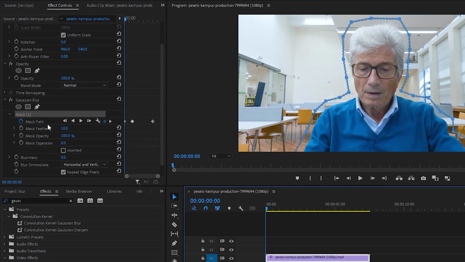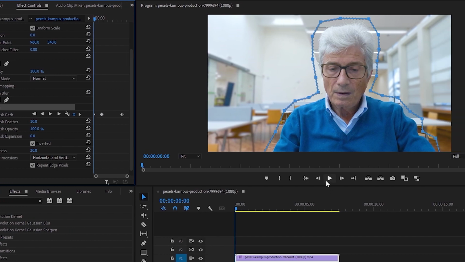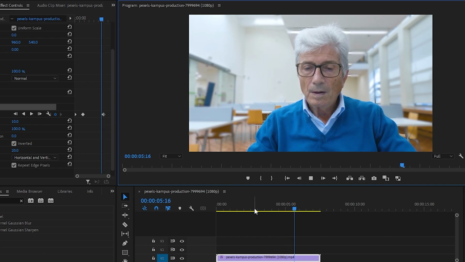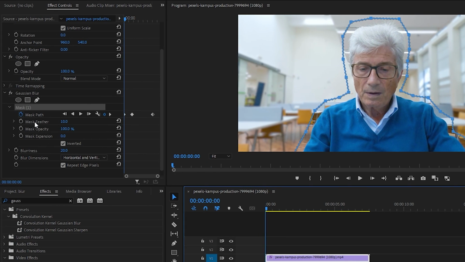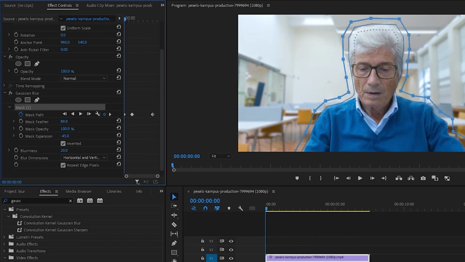First, click on the inverted option, then apply the blur effect to your video. Let's try 20 and see. As you can see, the result is not that smooth. We have a solution to improve it. You can adjust the mask further and expansion. Keep modifying these settings until you are satisfied with the appearance of your video.